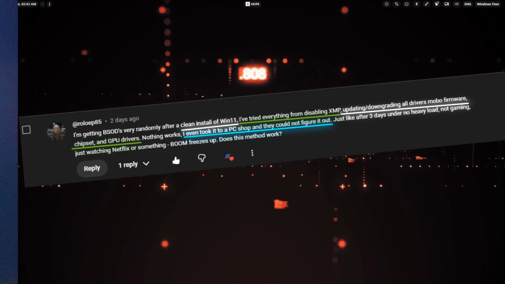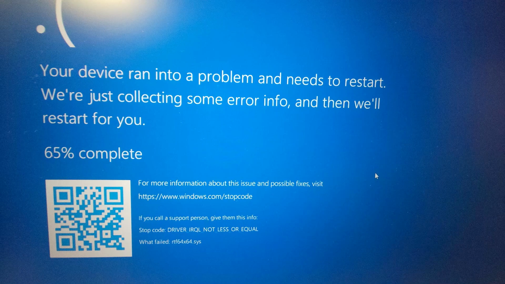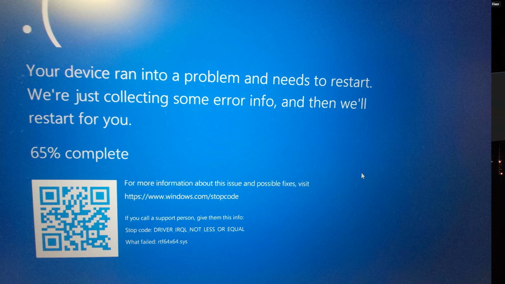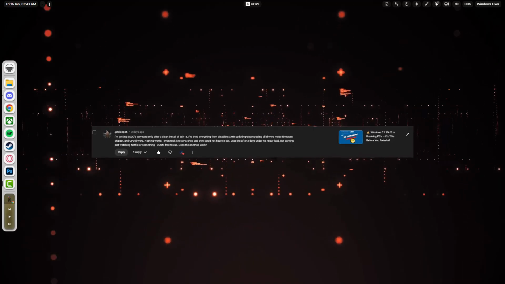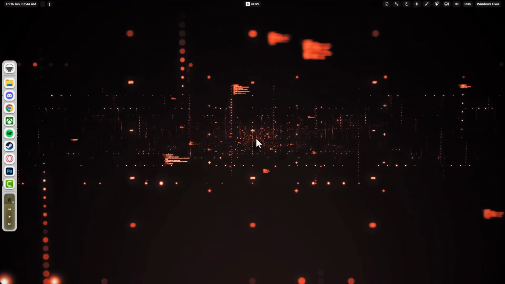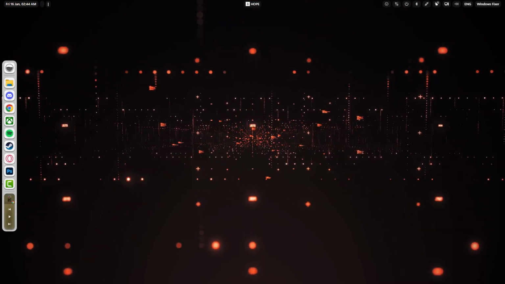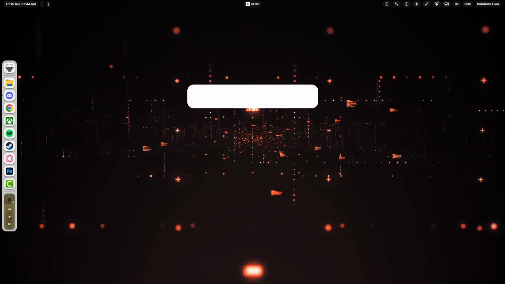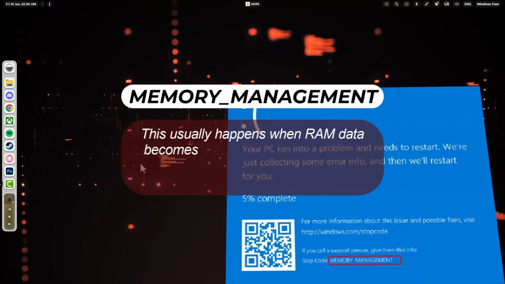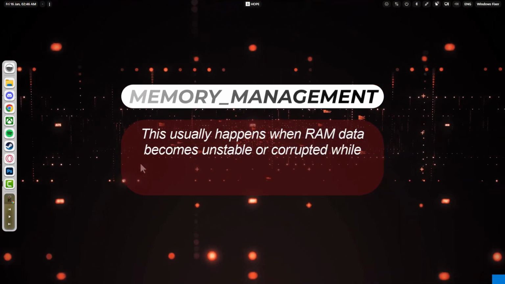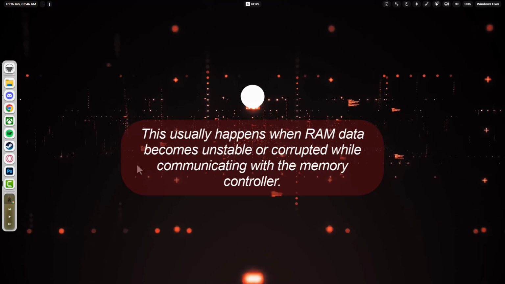Now, if the exact BSOD error code was shared, that would make things even easier to diagnose. But even without it, we can still understand what's actually happening here. Most of the time, these issues fall under a few very common memory-related BSOD errors. The first one is memory management. This usually happens when RAM data becomes unstable or corrupted while communicating with the memory controller.